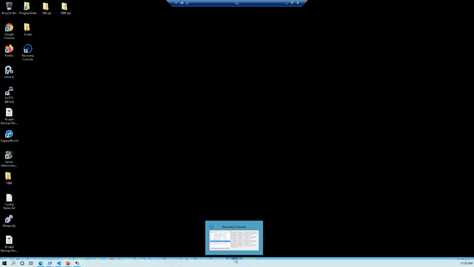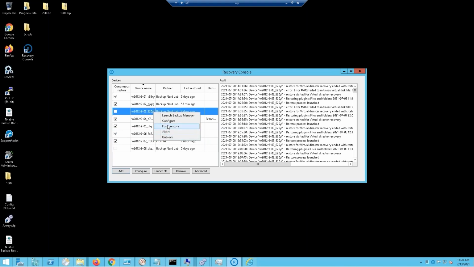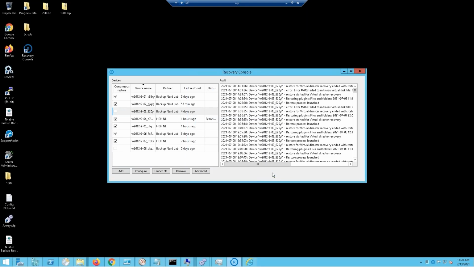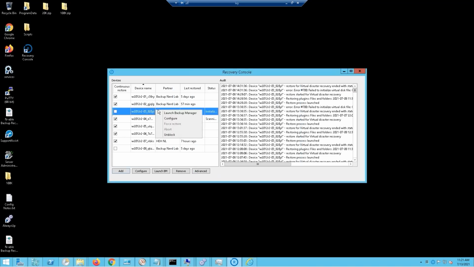If you bring up the recovery console in here, what I would suggest is you come into your current configuration. I would go into virtual disaster recovery, or well, first off, I would ensure you don't have other data sources selected, and you're only doing the virtual disaster recovery. And then of course you've got the start virtual machine after restore here and take a screenshot. I would actually uncheck that and come back out of this configuration and do a force restore.